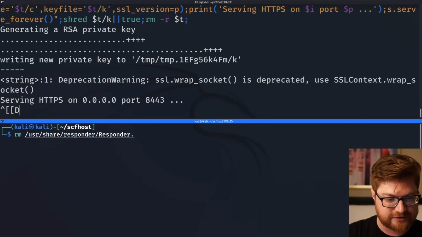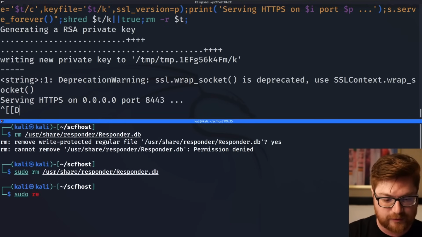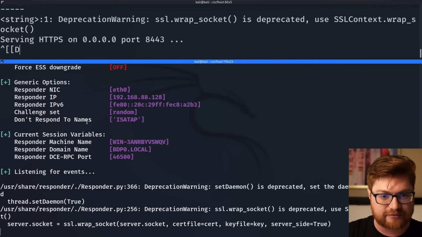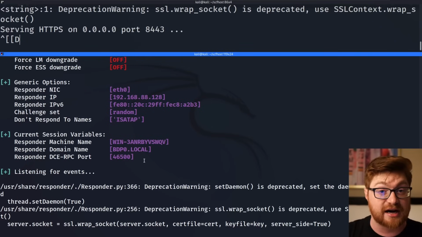In Kali, that is in user share responder.db, and since that is root owned, I will need to use sudo to remove that, and then again, we can just use sudo responder -I eth0 and let that fire up. Okay, so we'll have this staged up at the top, and now let's put these side by side and see them in action.